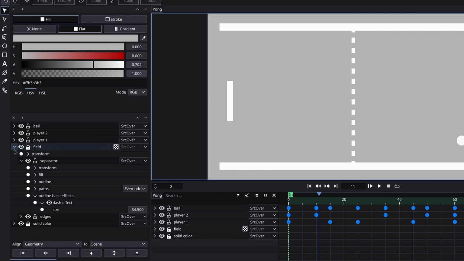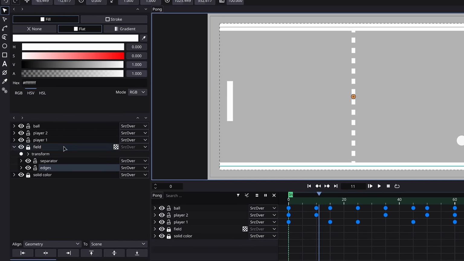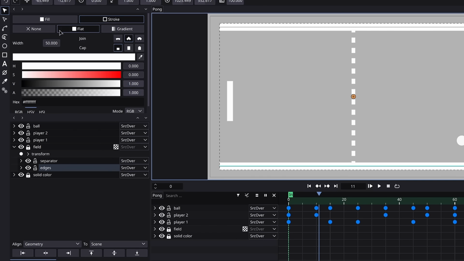So for the field, I had already locked it. So I'll go inside of the edges here and I'll change the color to yellow. My bad, this is the fill. I'll cancel this, I'll go to stroke, flat, and then I'll add the yellow fill to the strokes.